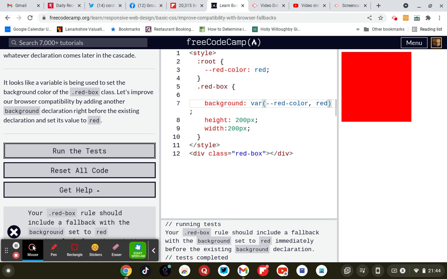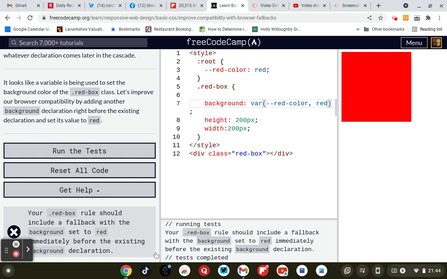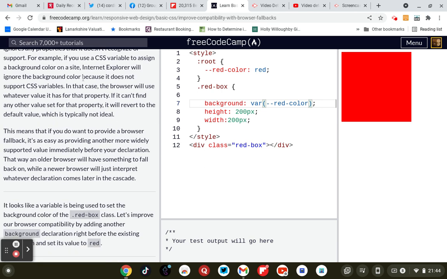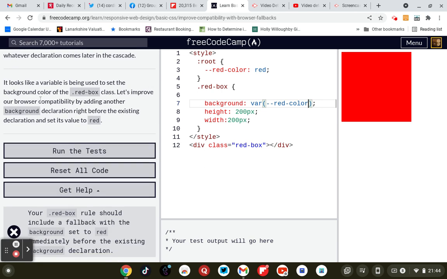Your red box rule should include a fallback to the background color set to red immediately before the existing background declaration. So it looks like a variable is being used to set the background of red box. Let's improve it by adding another background declaration right before the existing declaration and set the value to red.